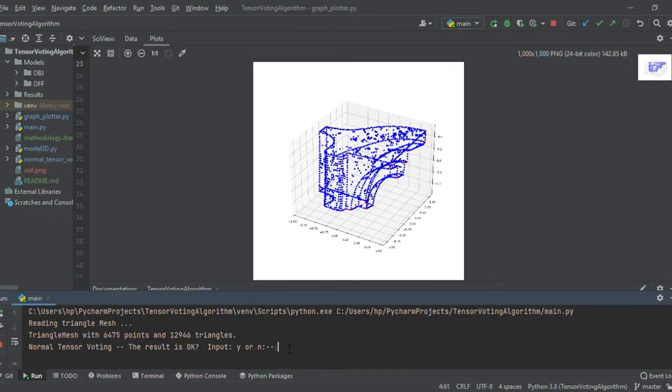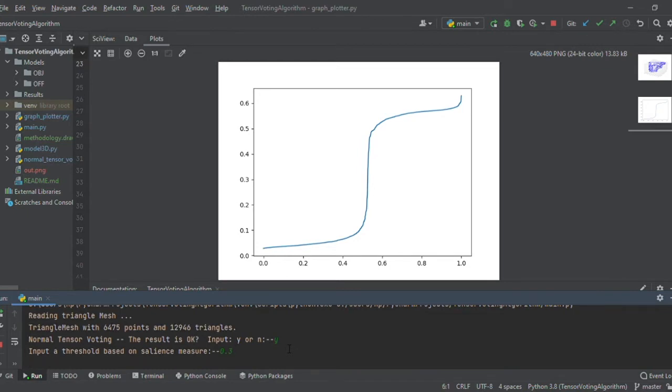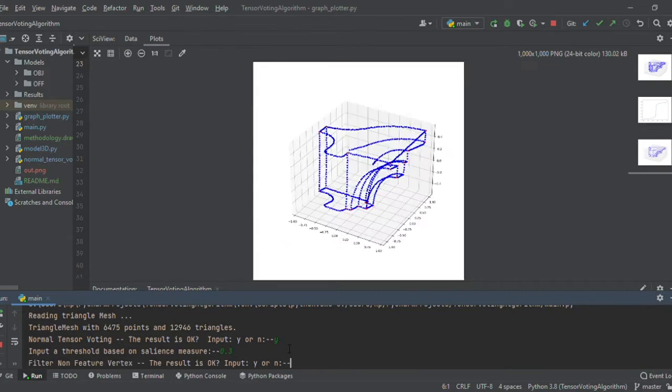In order to remove those vertices, we run the salient measure. We're going to put a salient measure of 0.3, as we can see from the graph. That allows us to select the points we require. The salient measure filters the noisy vertices from the model.